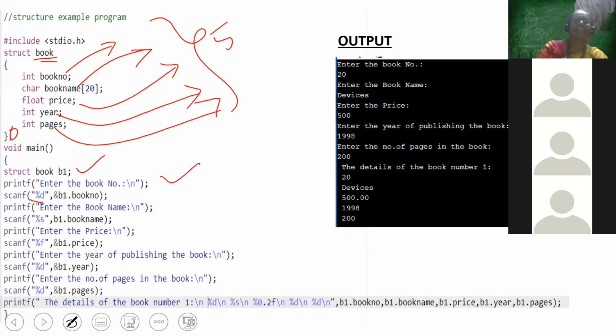Dot operator. So you all see B1 dot book number. Here you all know the ampersand, that is how we will get input for an integer, because it denotes the address only.